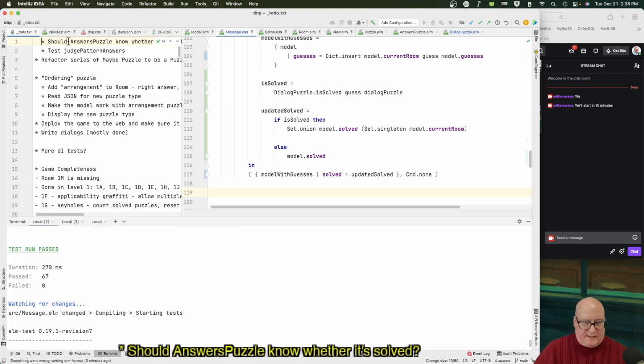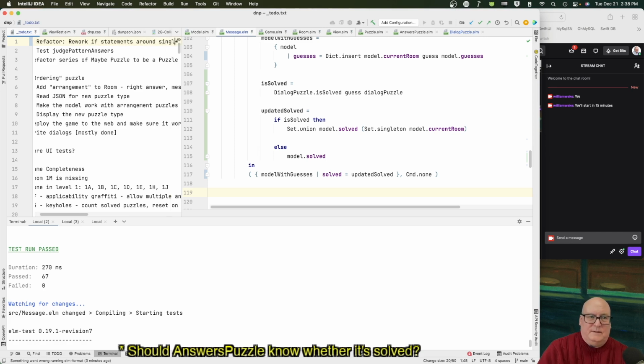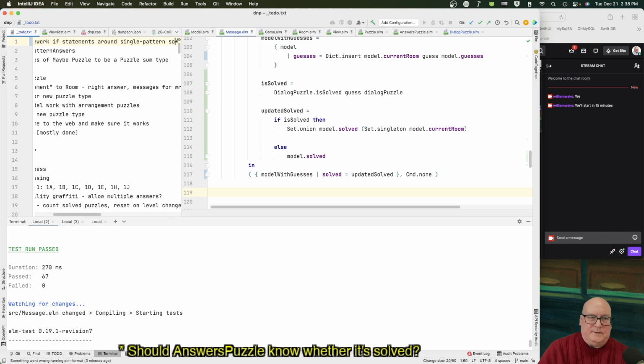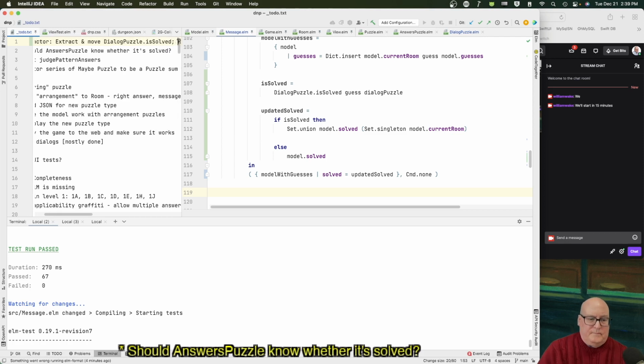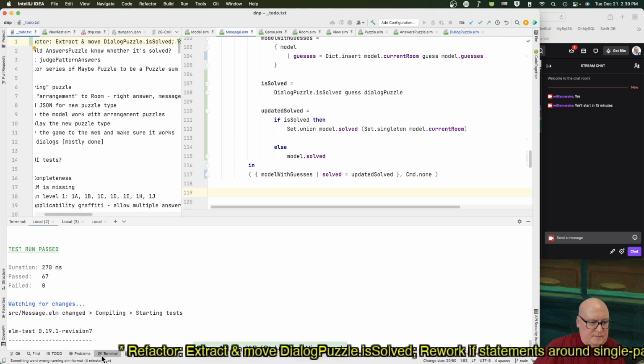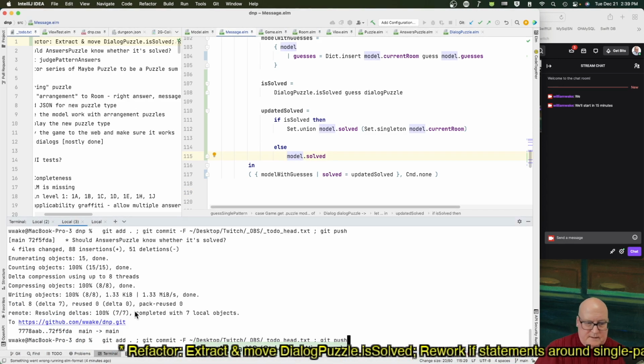We just did a refactoring, clunky as it is. Rework if statements around single pattern solving. We also did the extract. Okay. That's good. Let's take that. We'll take that.